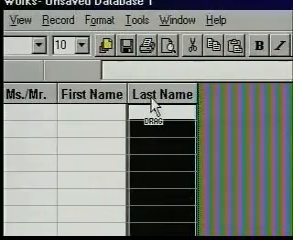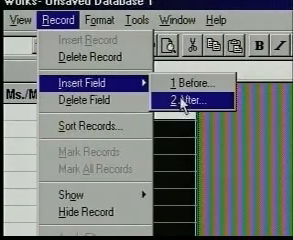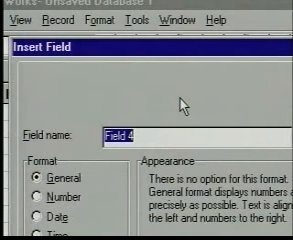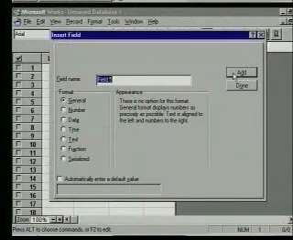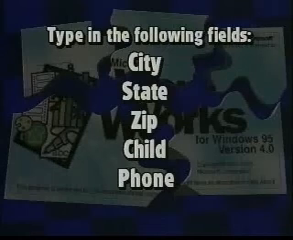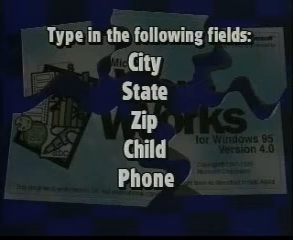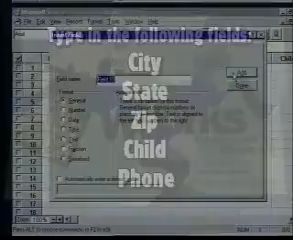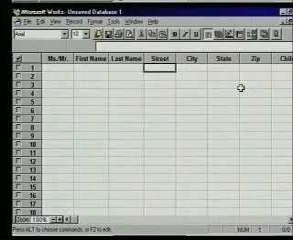Now pull down the Record menu from the menu bar and select Insert Field and then select After. The Insert Field dialog box appears. Where the words Field 4 appear, type Street and click on Add or press your Enter key. Once that field is added to the database, type in the following fields one at a time: city, state, zip, child, and phone. Remember to click on the Add button after typing each field name. When you have added the phone field, click on Done. There, Suzanne, you have just created a database.